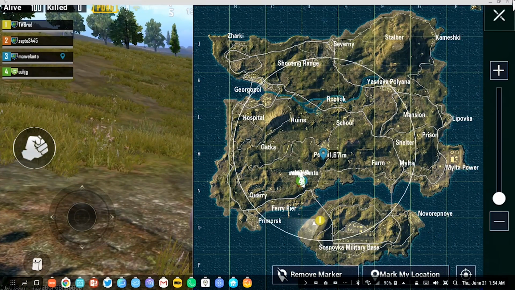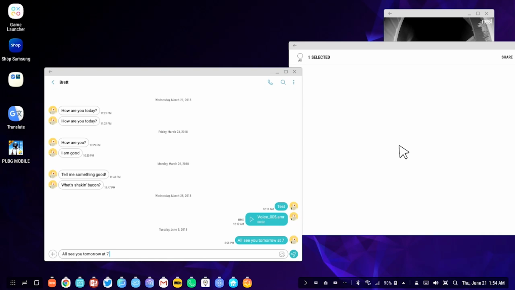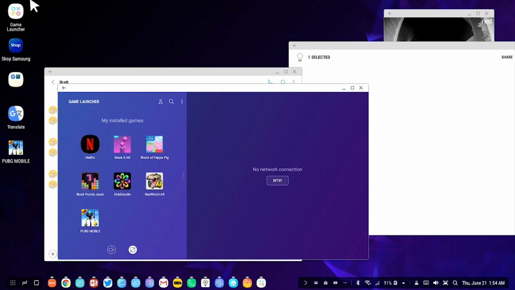Don't have much time to play. And so you'd be able to play many games that are supported. Now there are a few that once in a while they just won't work. Now if you use the game launcher, it will show you a bunch of applications that you can use right here within the Samsung DeX.